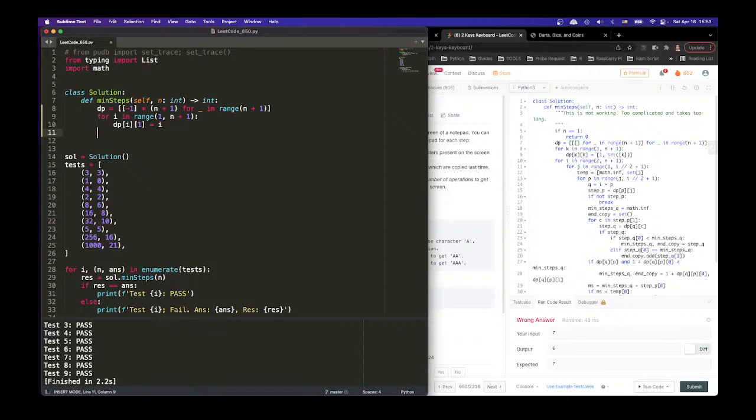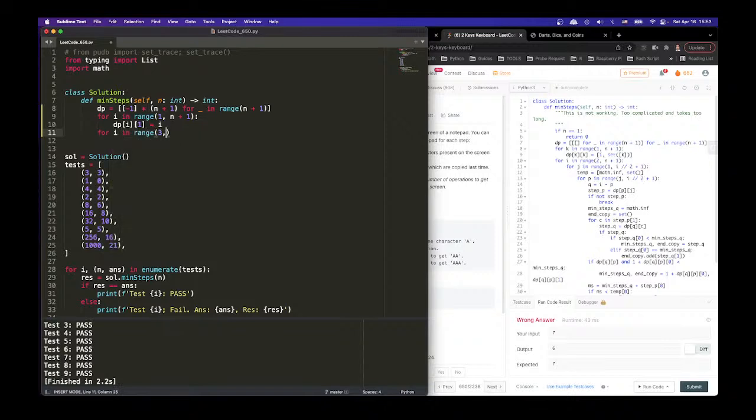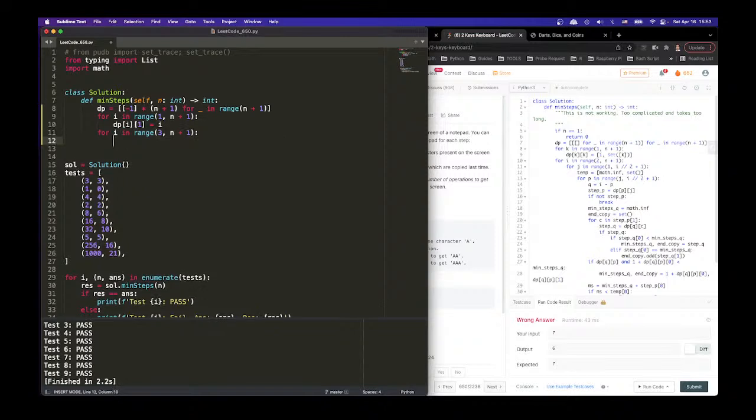Let's start from, I don't know, let's start from 4. I can start from 3. Okay, so let's say for i in range 3 to n plus 1. Right? So for everything, I need to break it down. How to break it down?